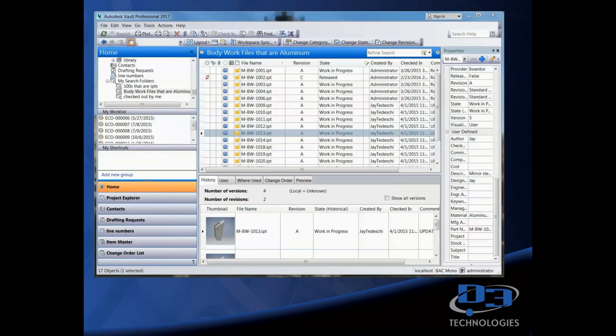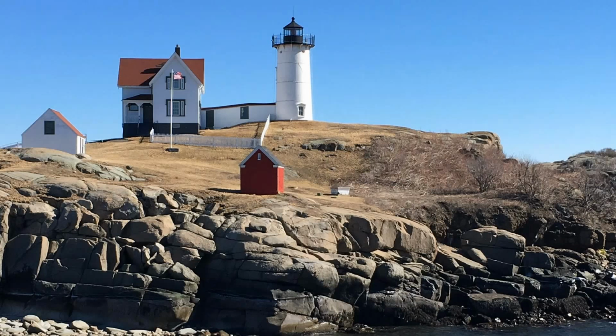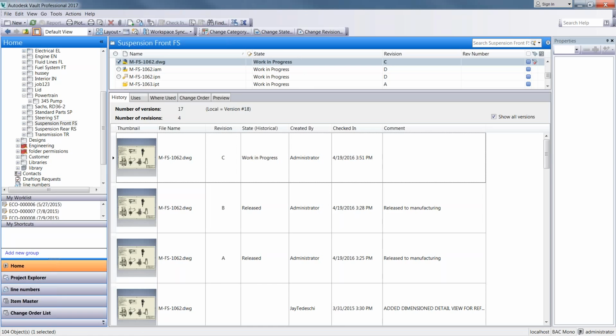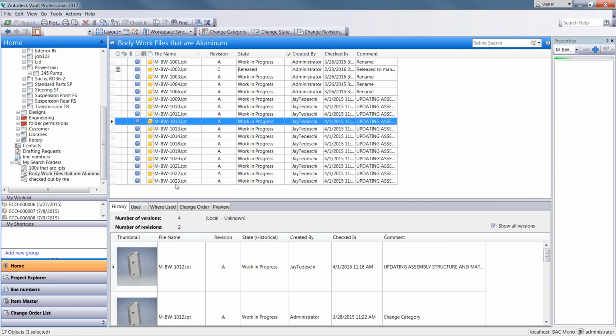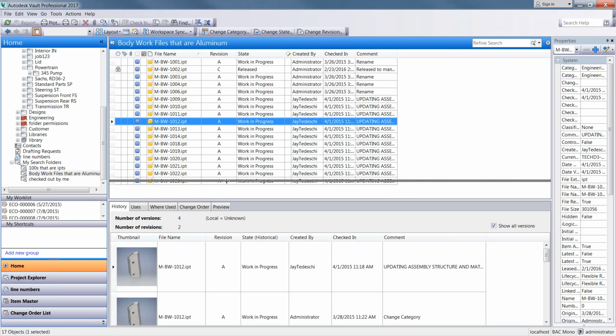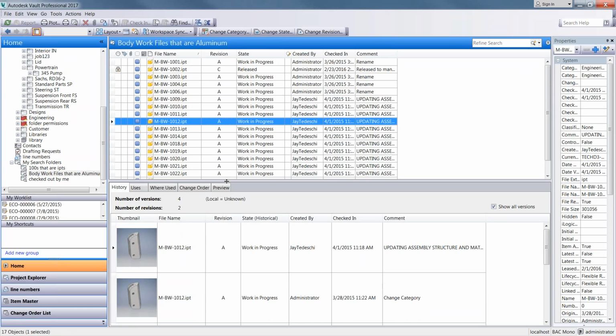Searching is also, let's pull up the actual Vault client real quick. And so I have that saved search that I showed you right here. If I click on a file, I can do anything from this search window that I can do as if I'm looking at the file. So I can check out the file, open the file, look at the file, preview it, change the workflow.